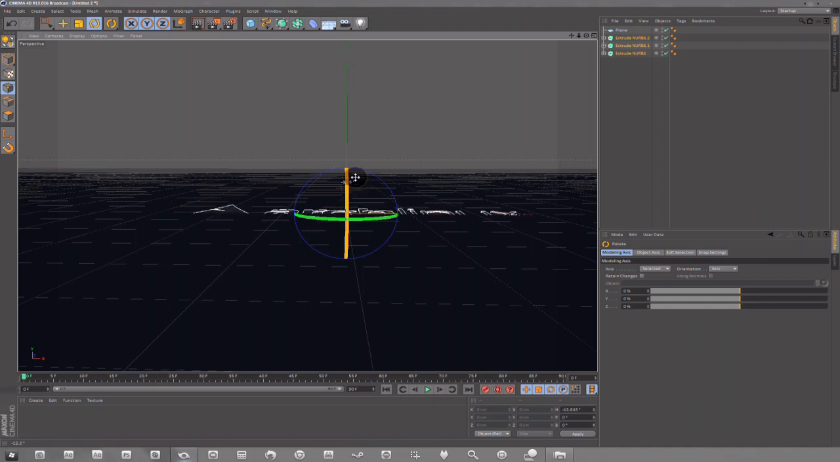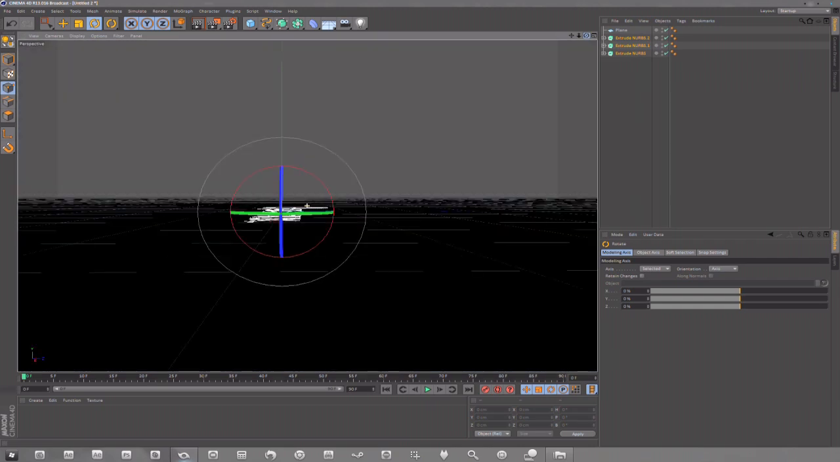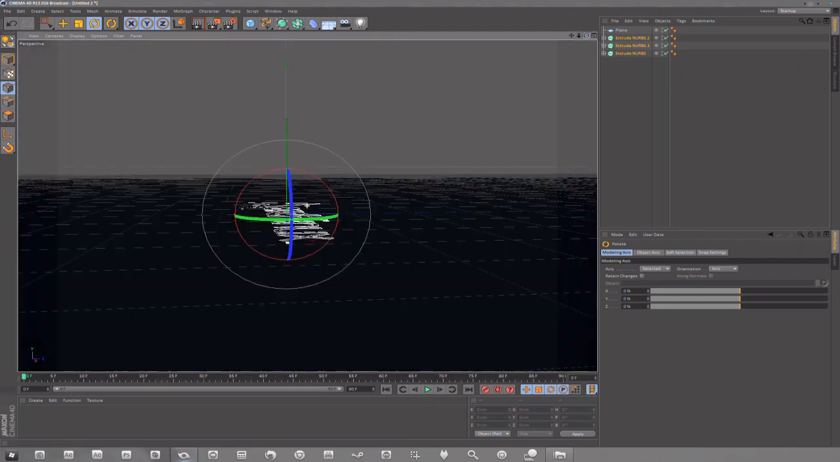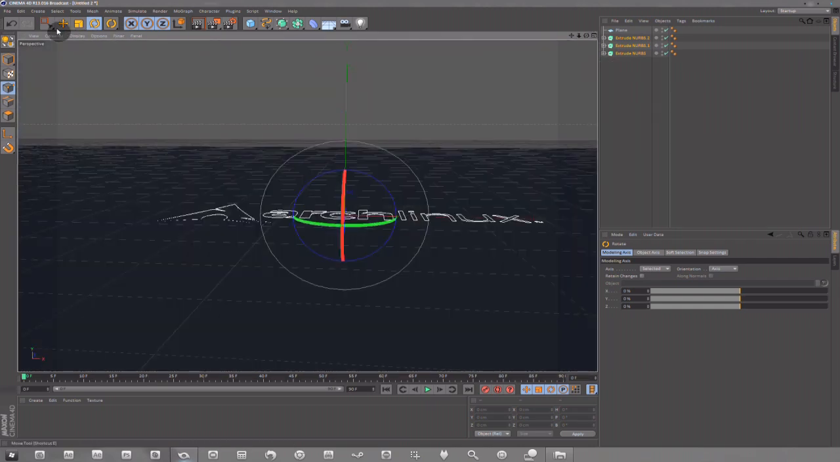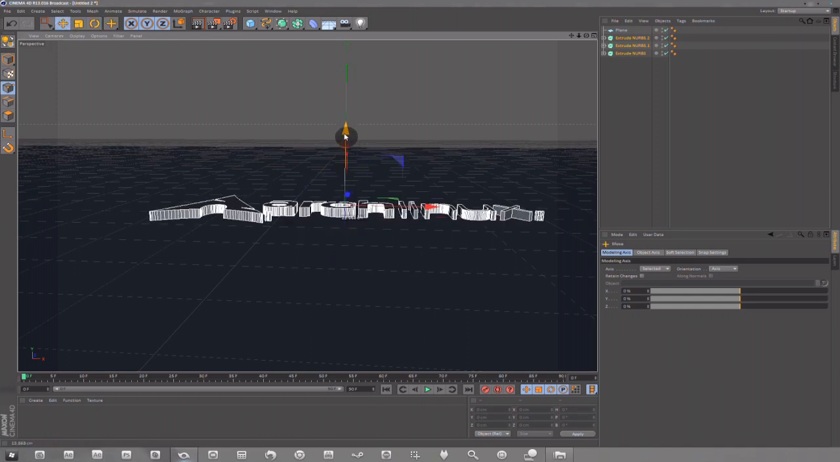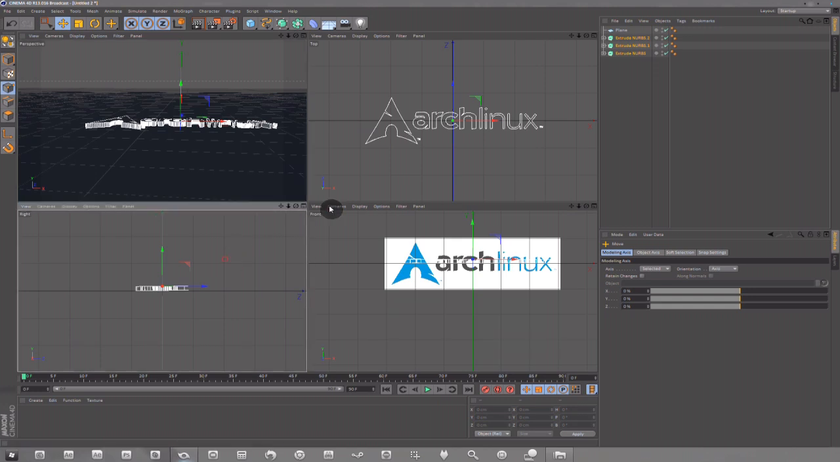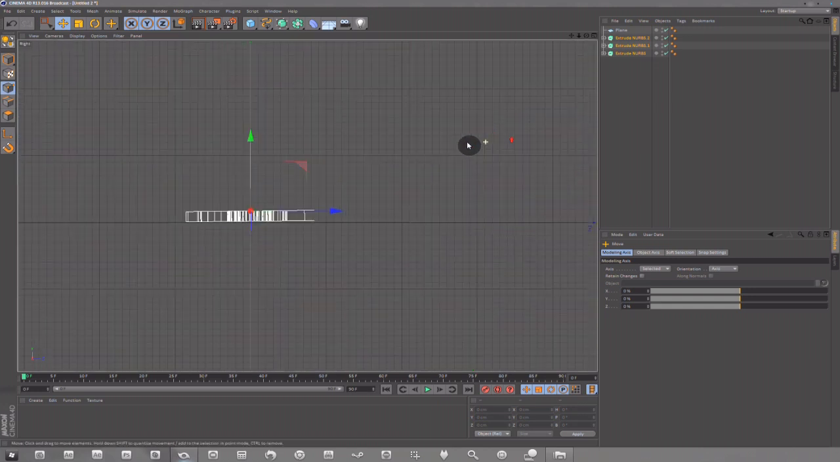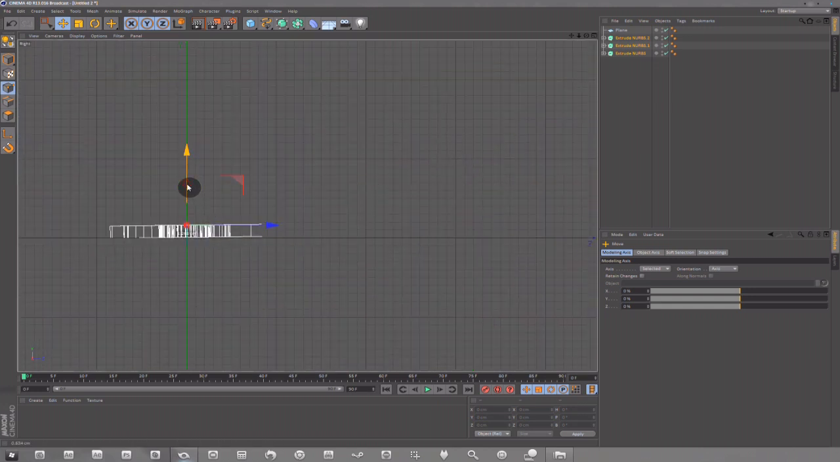We need it to be, actually, yeah, okay, that looks good. And now we'll just move it up, and we can actually use a different view for this. We can use the right view. And you can see it's actually not perfect.